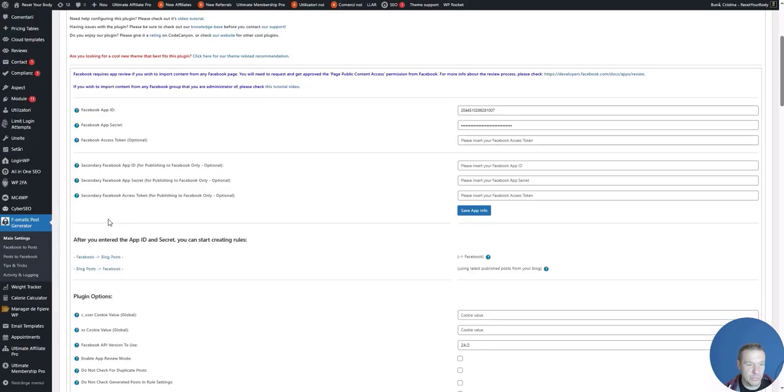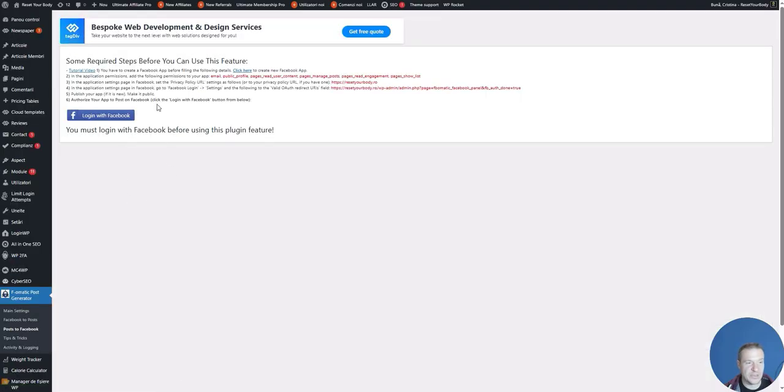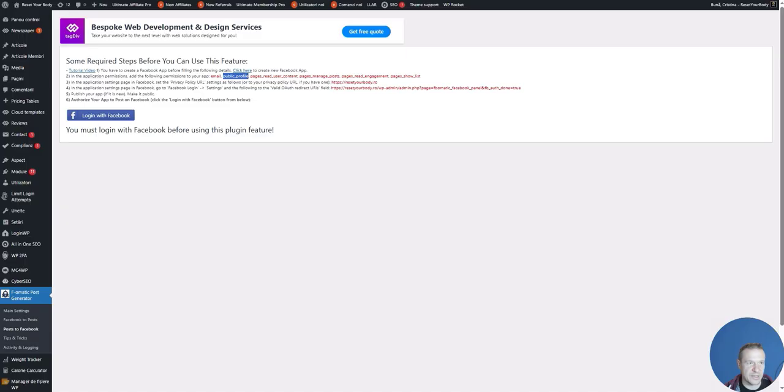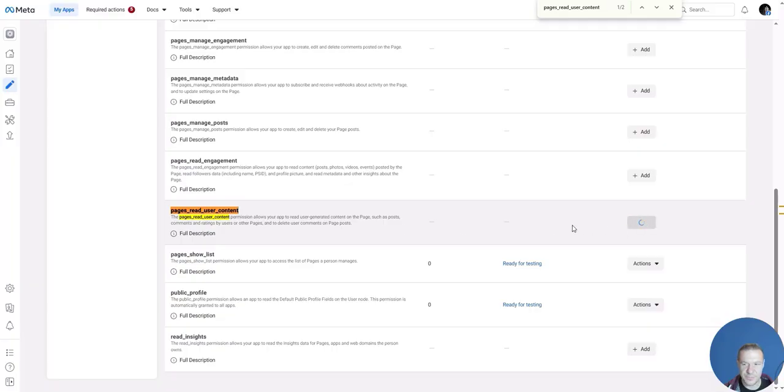So to know what permissions to enable, go to post to Facebook, and if you entered your API settings here in the main settings, you will see this, and here you will see all the permissions that need to be enabled. So first is email. Search for email, click add, and let it process until it is finished. Afterwards, public profile, this is already added by default. Afterwards, pages read user content, click add.